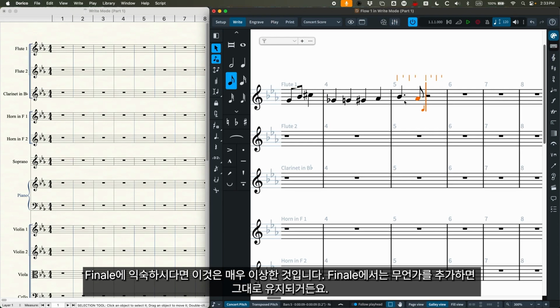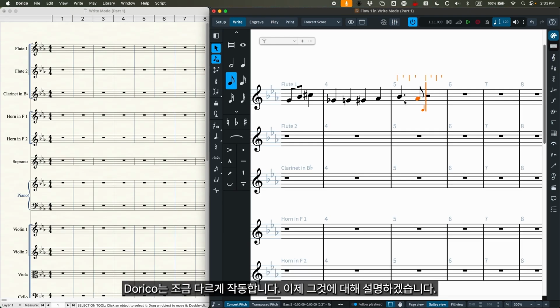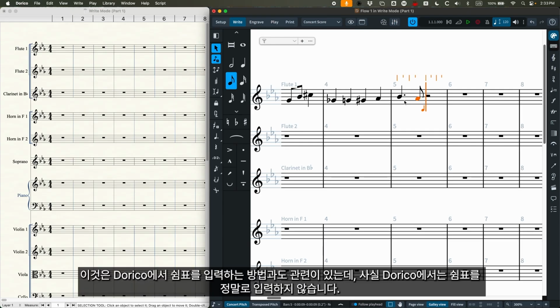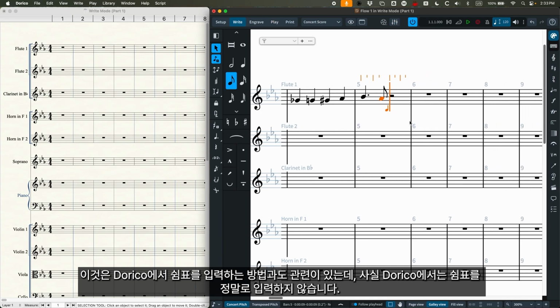So this is very unusual if you're used to Finale, because in Finale you add something and that's the way it is, right? Dorico works a little bit differently. I'm about to get into that. And it's also related to how you enter rests in Dorico. Actually more along the lines that you really don't enter rests in Dorico, right?